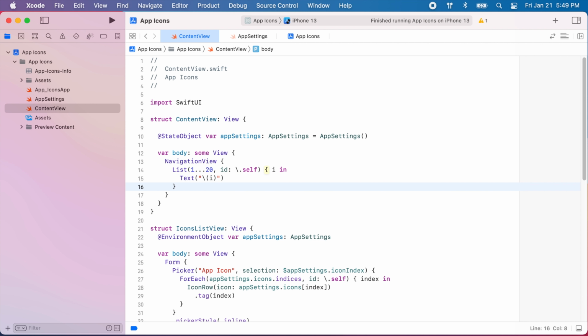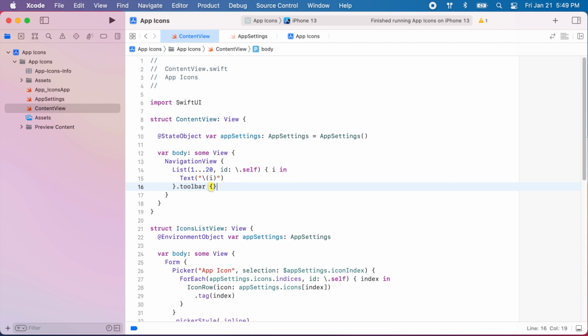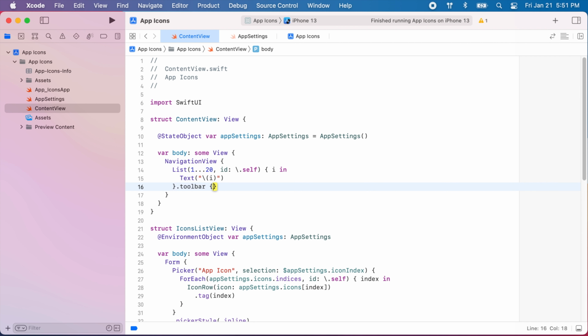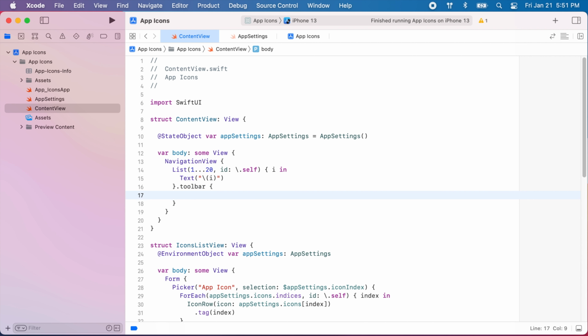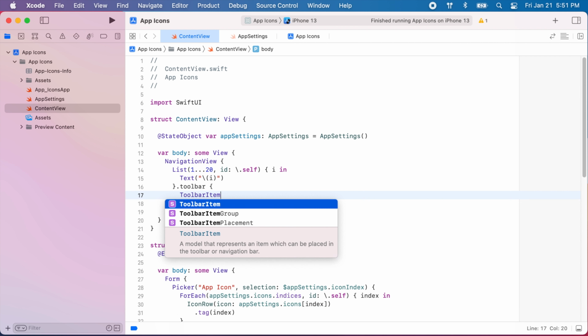Now we're going to add the toolbar that will show the settings icon, and this icon, when pressed, will take you to the IconsListView. We're going to do that with the toolbar modifier. So it's a .toolbar, open curly brace, close curly brace. Now inside this toolbar, we're going to add a toolbar item. So let's add here ToolbarItem.